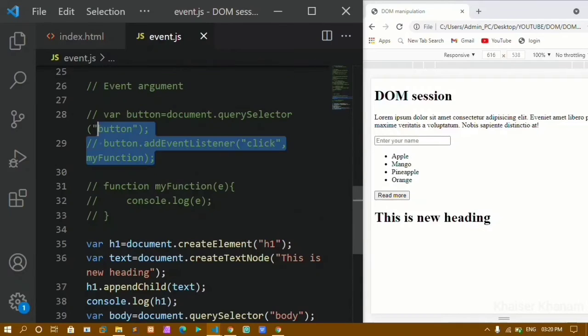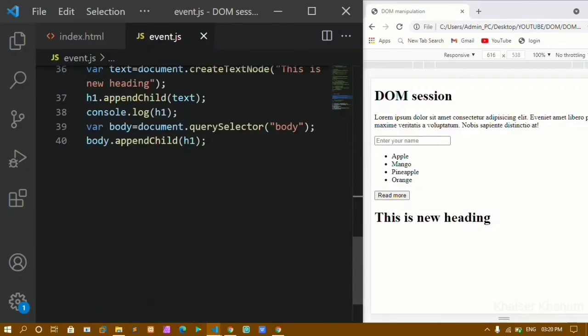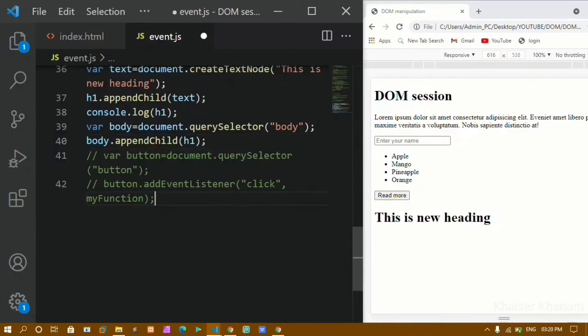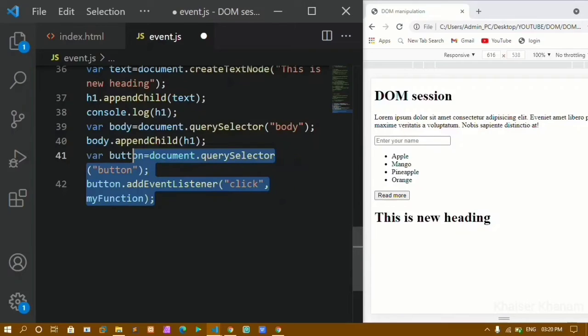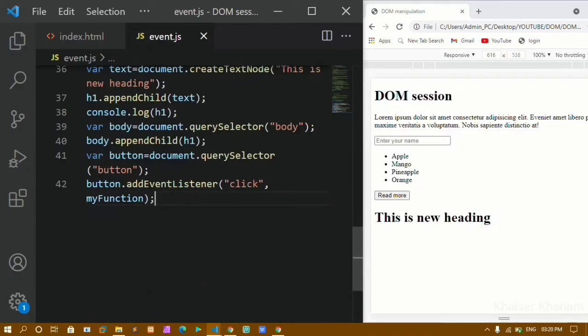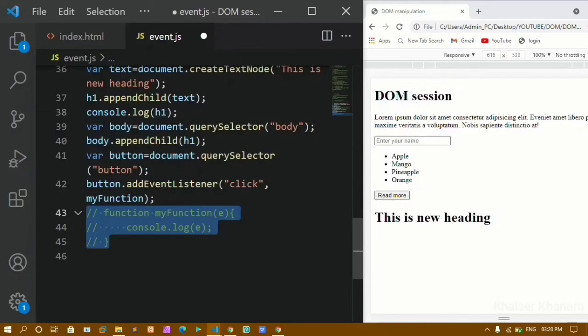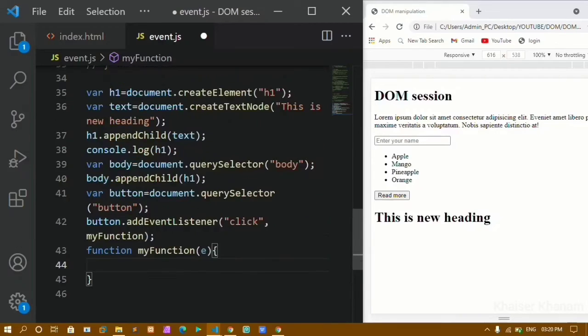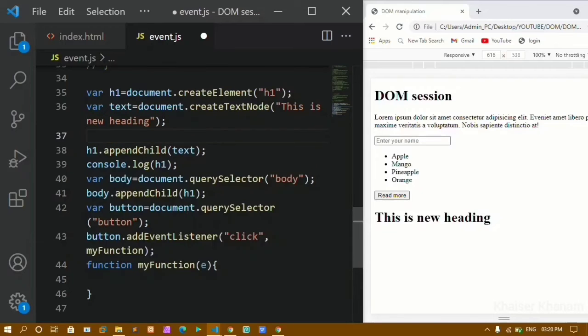Now I'll copy this entire thing, the button, and here I'll paste that one. I'll uncomment this one now. For this you can see I have my button and I have added one event listener. I'll copy this function and paste it here. Now inside this function I'm going to access this heading tag. So for that I'll add one id for my h1, h1.id. I'll give the id name as title.